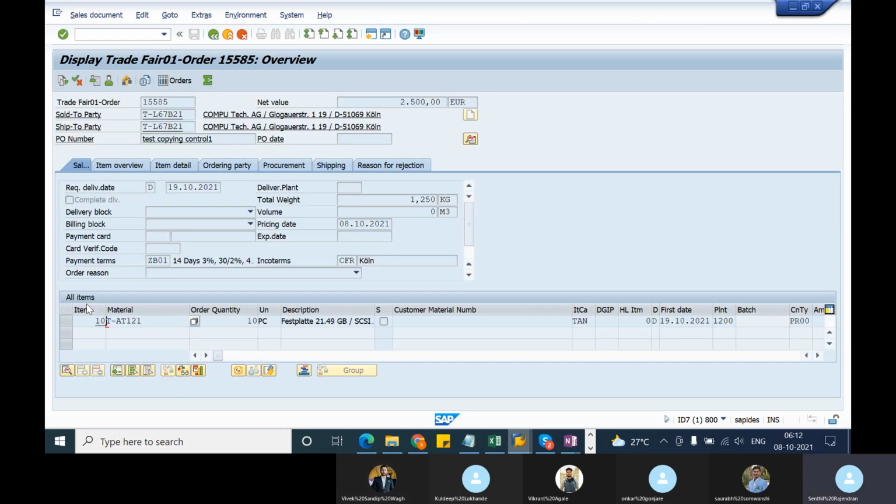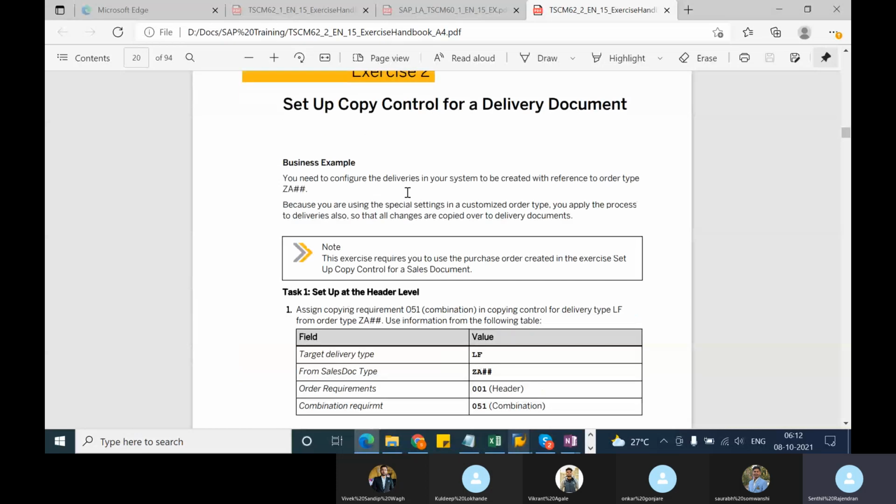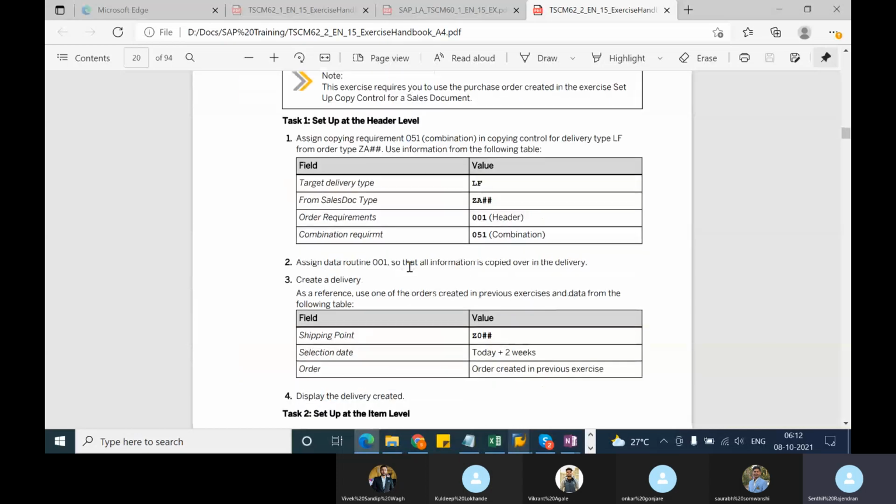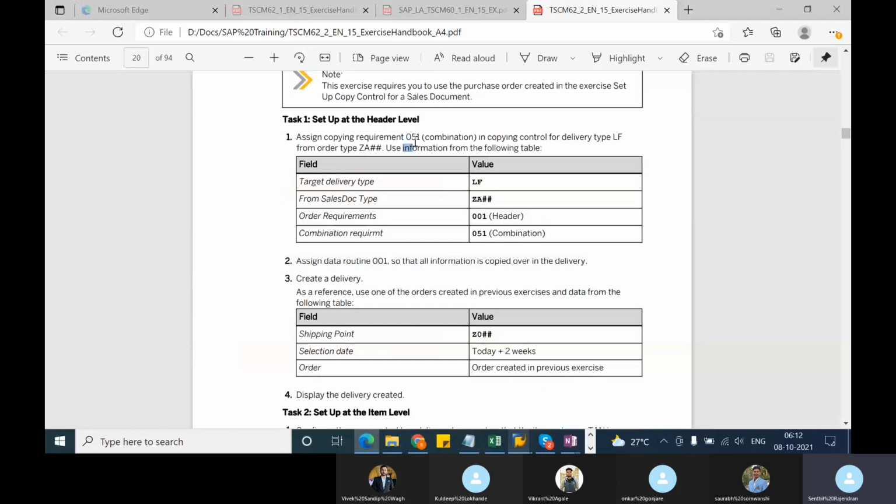Okay, now we will go to the exercise. What they are saying is: set up copy control for delivery document. Now assign copying requirement 051 in copying control for delivery type LF from order type ZA01 in our case. So target delivery is LF, sales source is ZA01, order requirements 001, combination requirement 051. Assign routine 001 so that all information is copied over in the delivery.